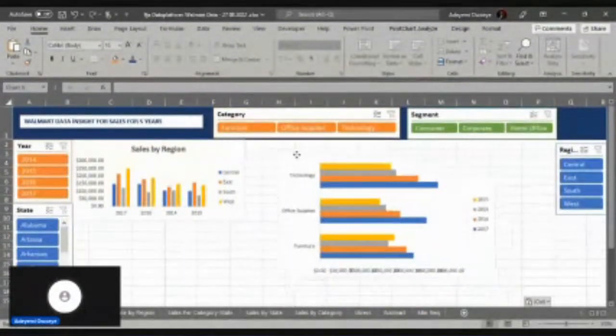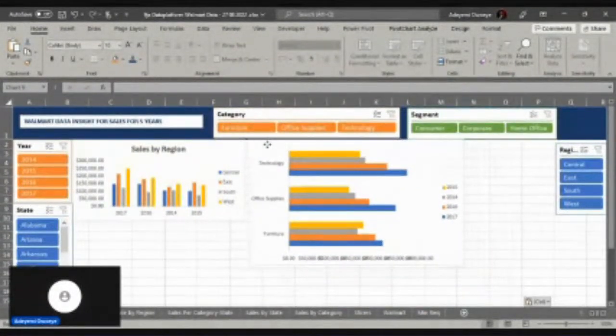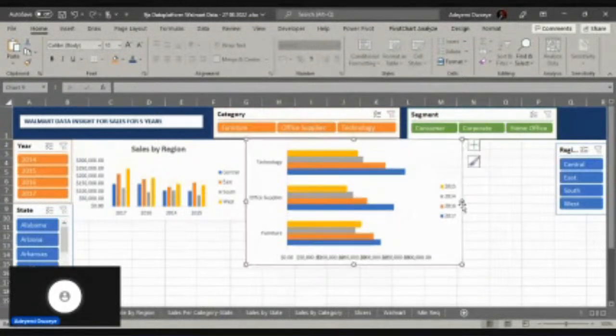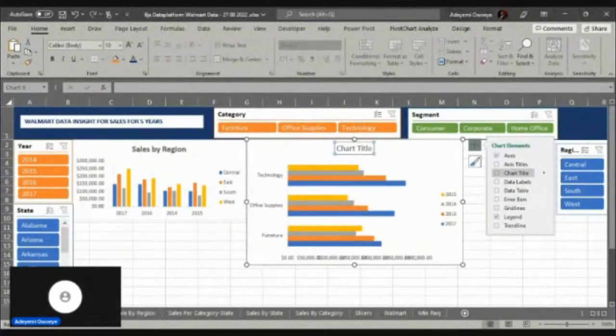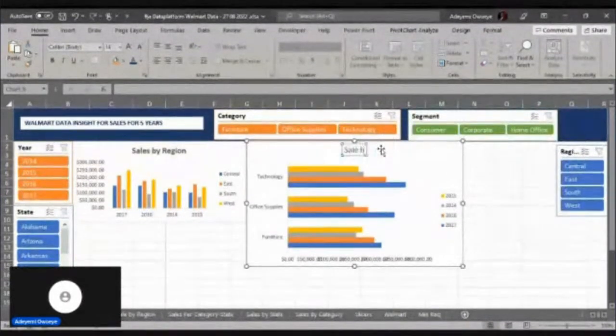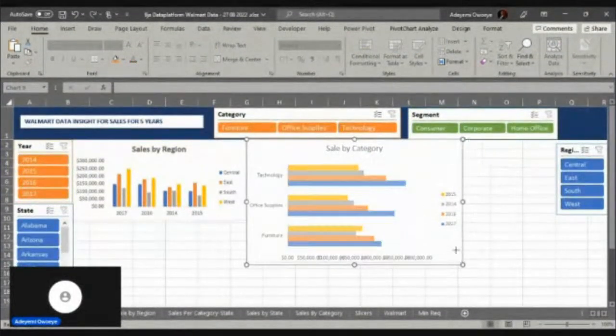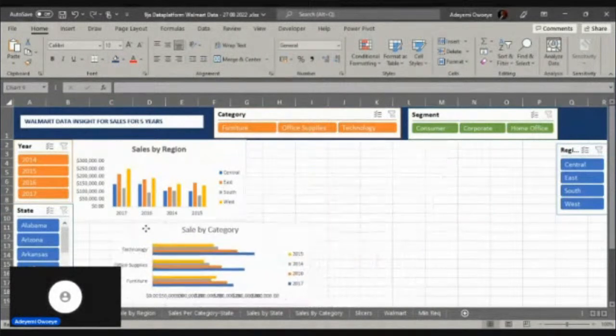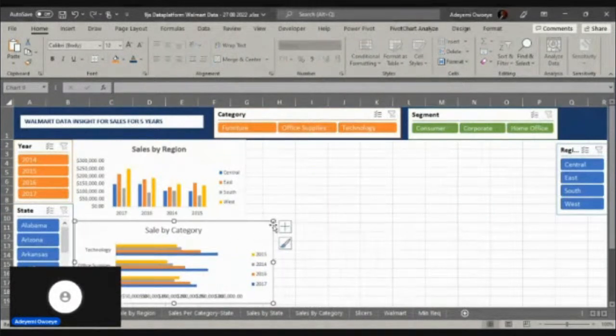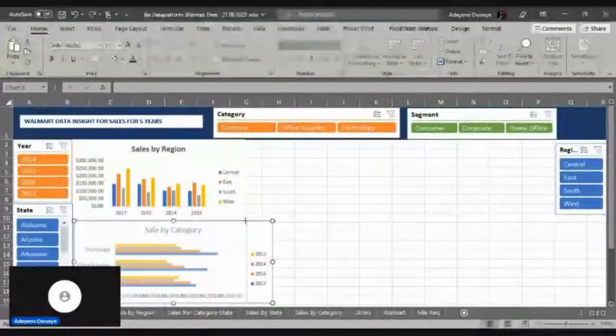So I have this here already, state. So I would want to also add sales by category. So I come here, my chart title, sales by category. And I have this here. Then I think this is done. I put this here also just to make it well aligned.